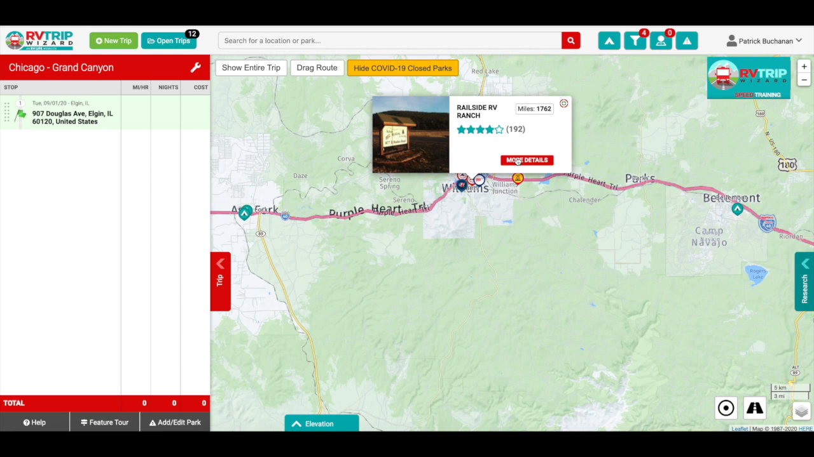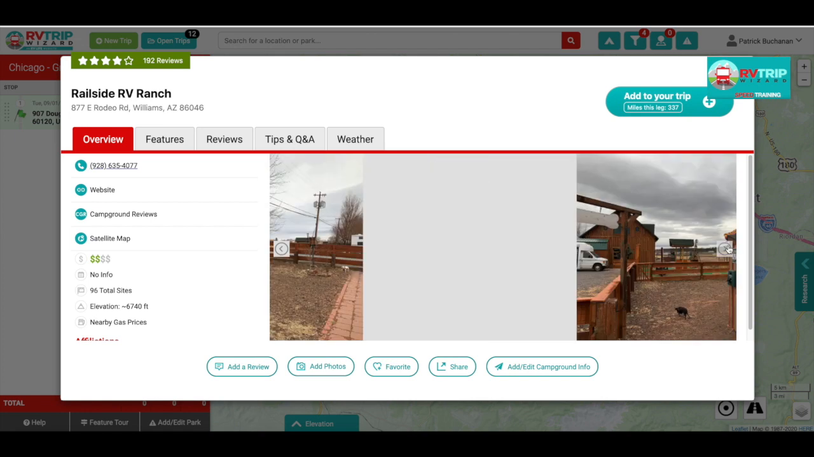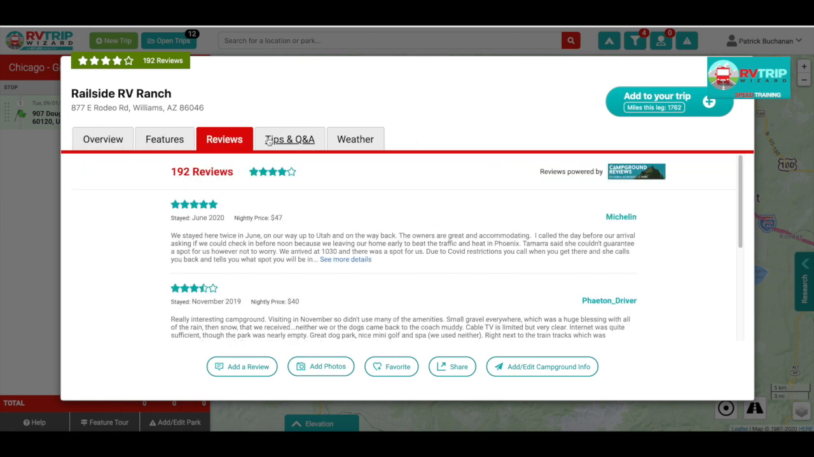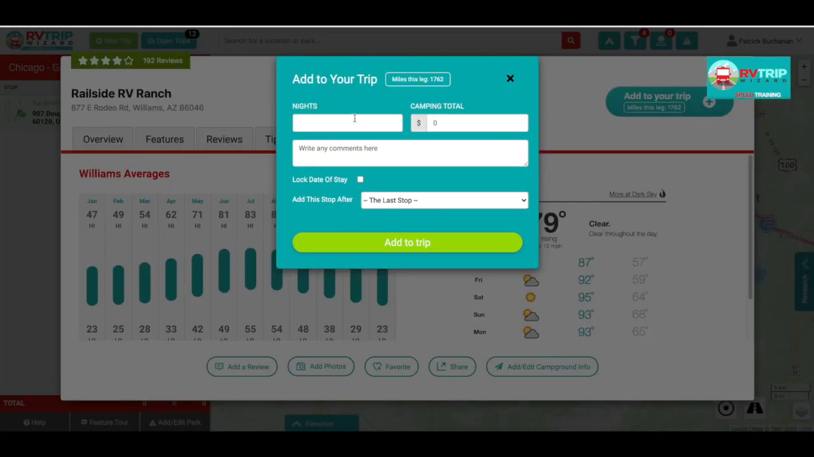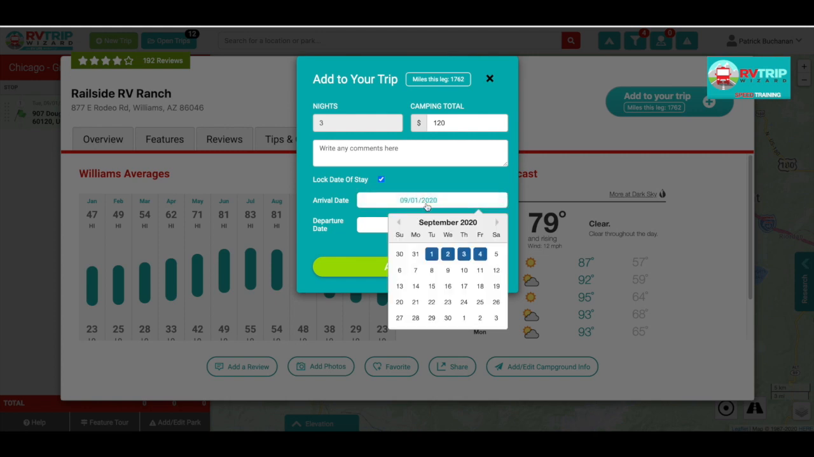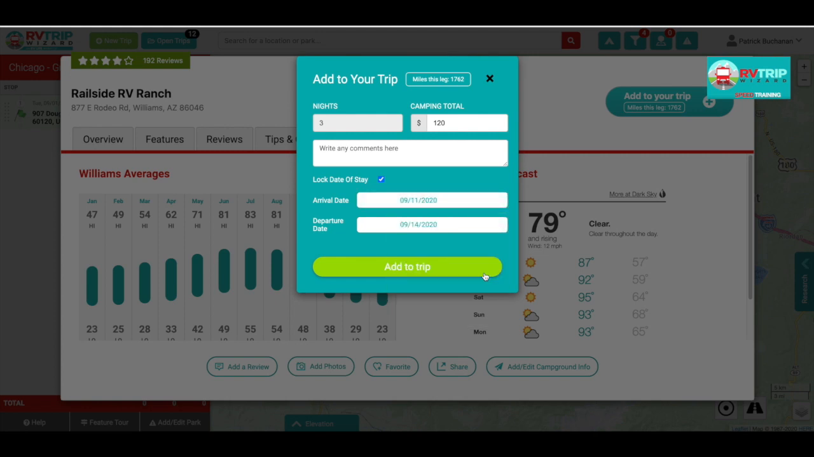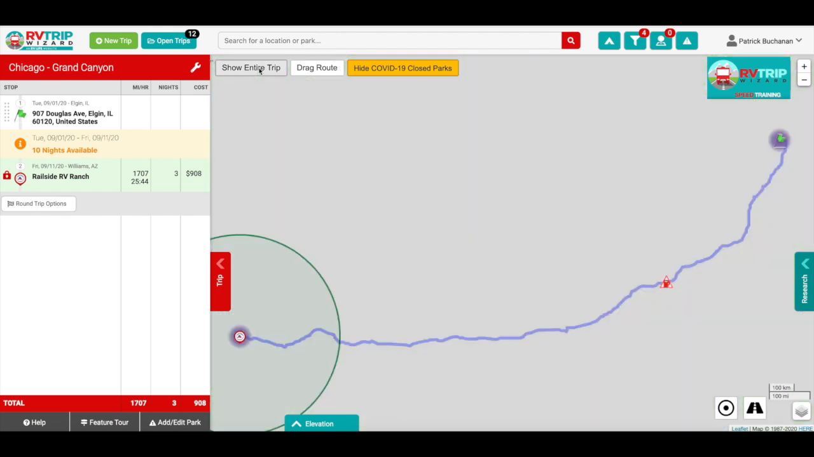So we're going to click the more details. Obviously our standard panel here, we've got all kinds of pictures, features, reviews, tips and tricks, weather, etc. We're going to go ahead and add, we want to stay for this reunion for 3 nights, and we're going to lock the date of stay. Now we're leaving on the 1st, but we don't want to be here until Friday the 11th, and then we're all leaving the 14th. So when I add this to my trip now, we can do show entire trip here.